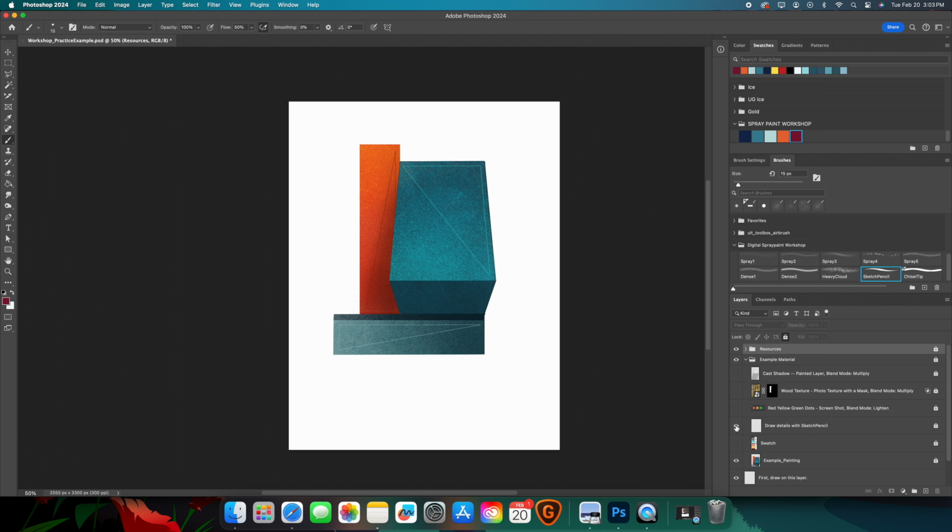You can incorporate a photo texture with some masking. You can incorporate cast shadows and some blend modes. These are a variety of different techniques that you can combine with digital spray paint, but we're only going to go up to the spray paint portion today. When you're done, go ahead and make the example material invisible.